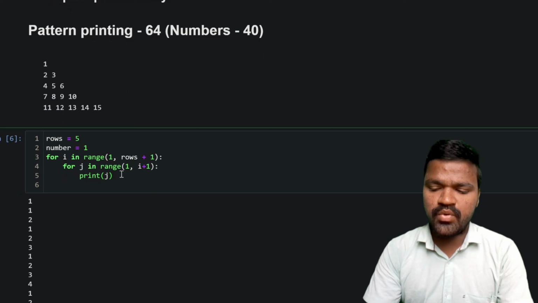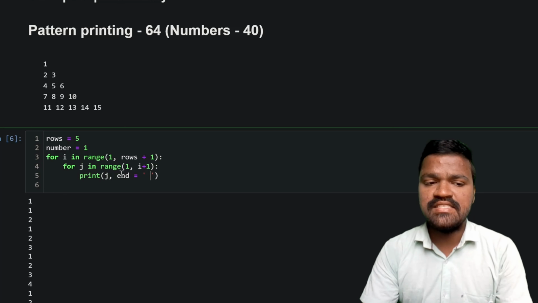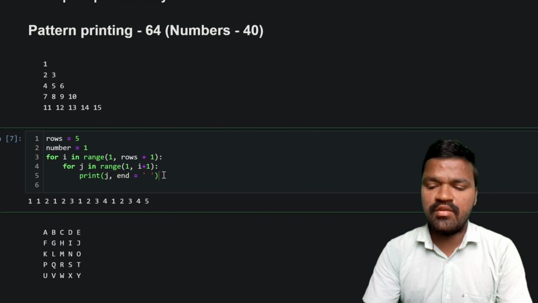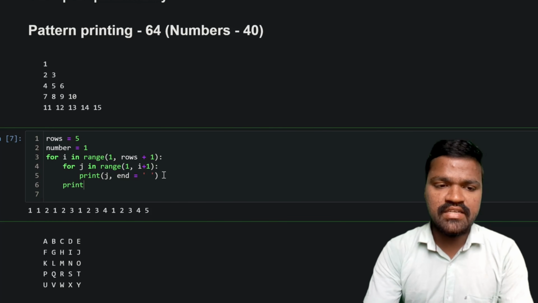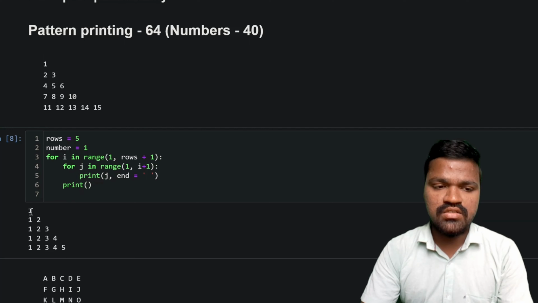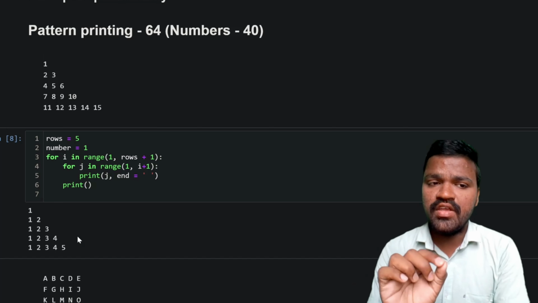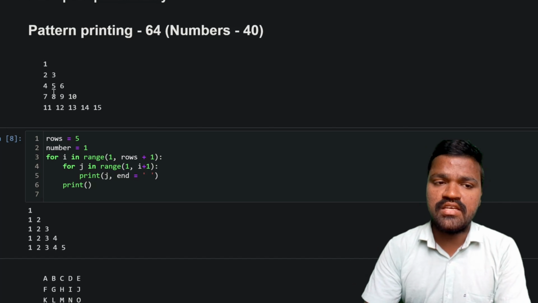So we will arrange this properly. For that I will use end with a space so that we get everything on one line. After that, I will print nothing so that we move to a new line once it reaches the value i. So we get this particular pattern. But this is not what we wanted. We want continuous values.